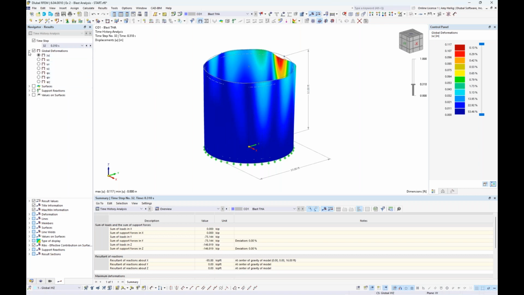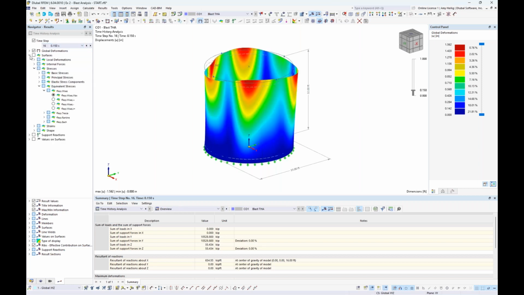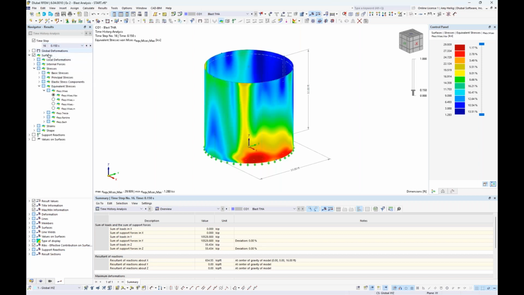We also can view information, if we maybe back up here to 0.15 seconds, such as the surface stresses. So we can activate here the stresses. Maybe we're interested in the von Mises stresses. So we find that under the equivalent stresses here, we can activate von Mises, and we can go ahead and see this graphically within the structure.